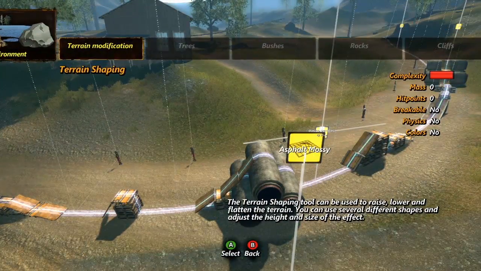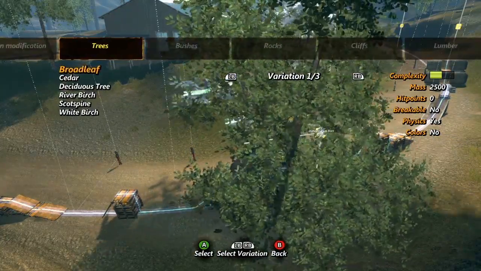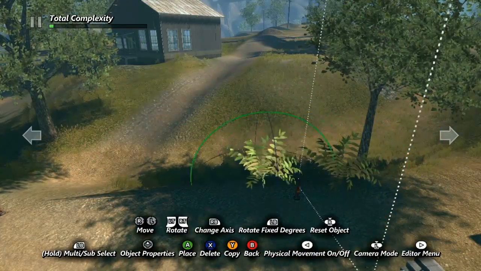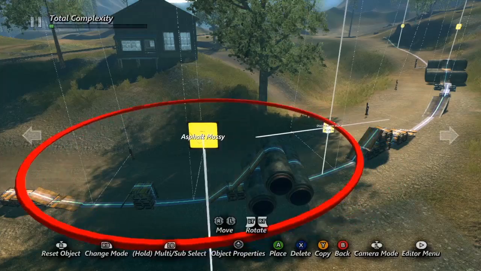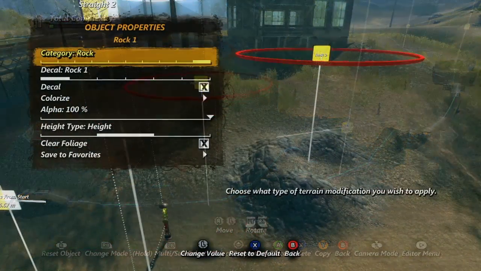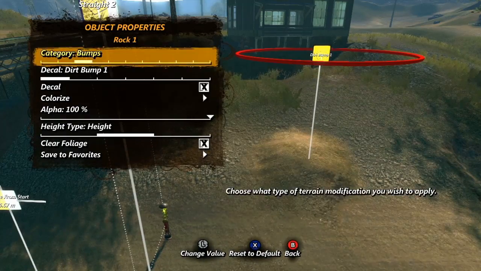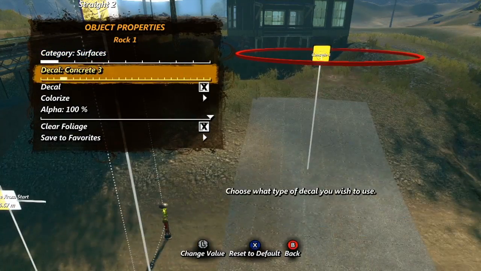Next, let's look at the environment category. In here, we have a bunch of natural objects we can add to our environment. Placing trees and bushes can be great to fill in our background, but possibly the most useful tool in here is the terrain shaping tool. We can use this tool to modify the terrain, creating hills or ditches, among many others, on or off the driving line. It can also be useful to simply change the texture decal on the terrain.